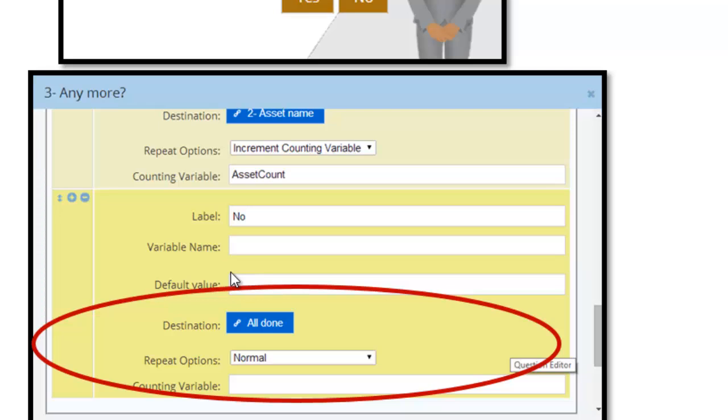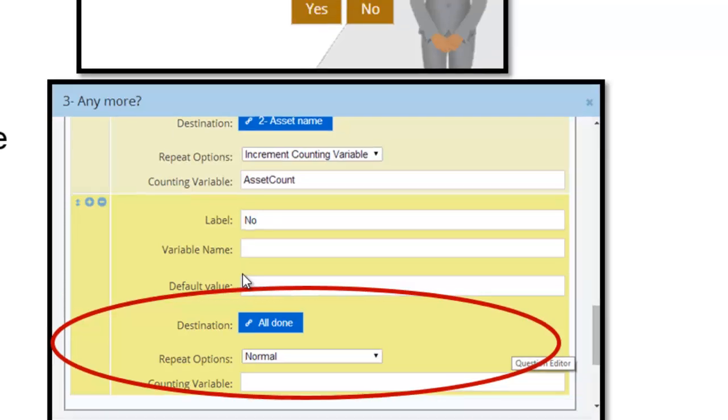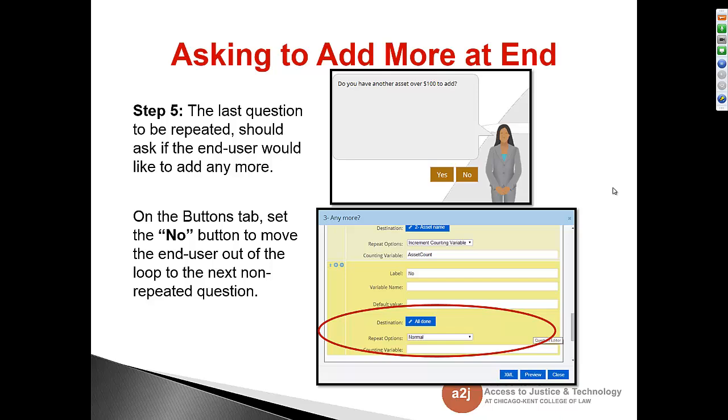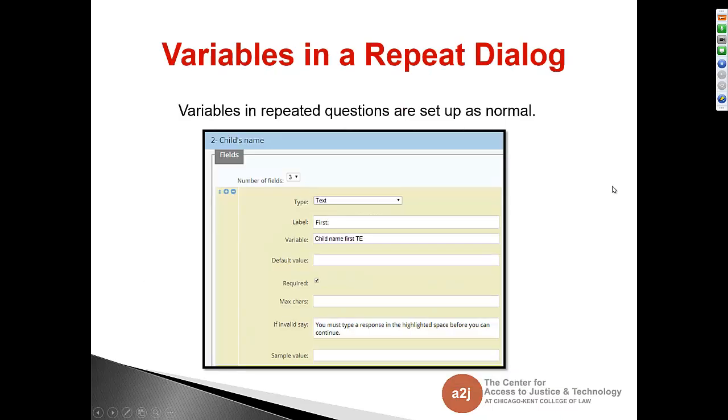In my case, it's the all done question. And the repeat option is normal. So it's not repeating. They're leaving the loop. So let's talk a little bit about variables in a repeat dialogue.